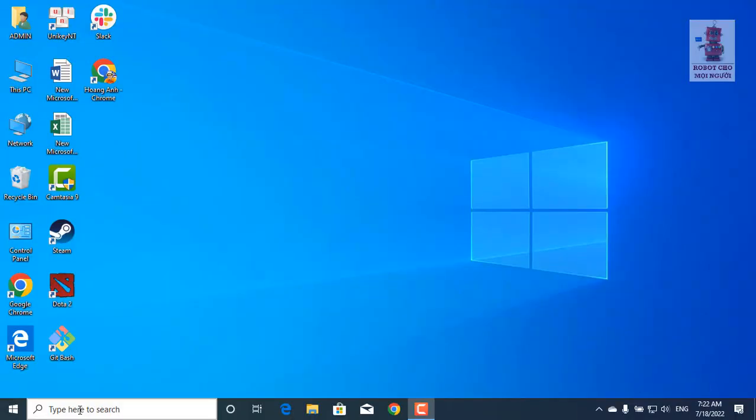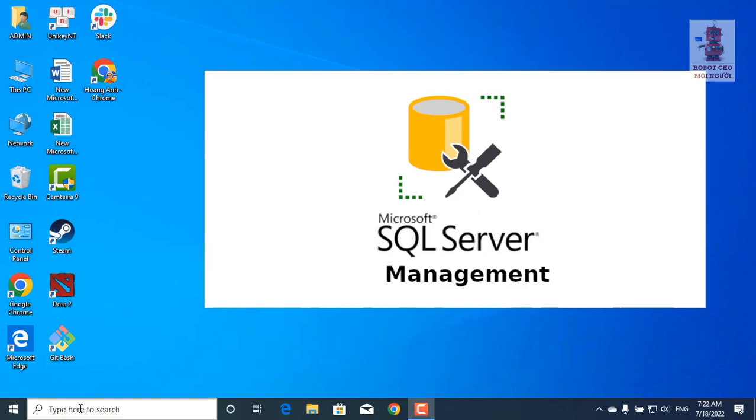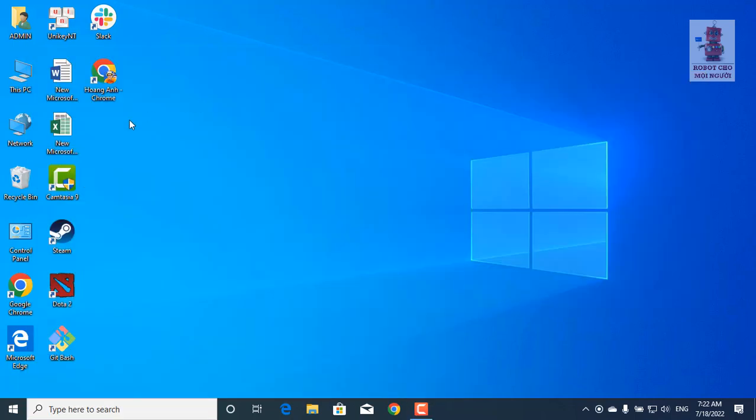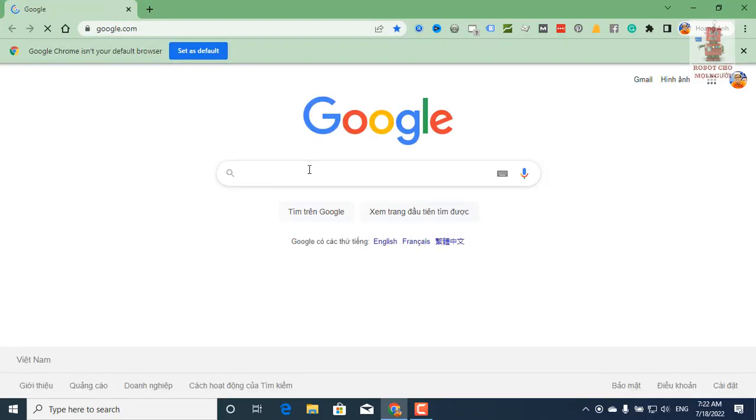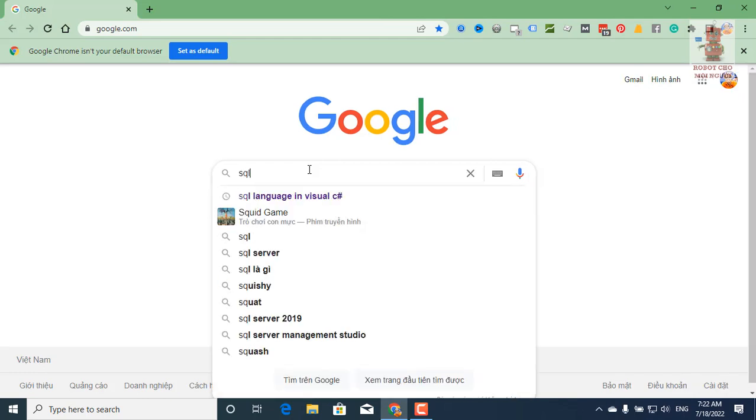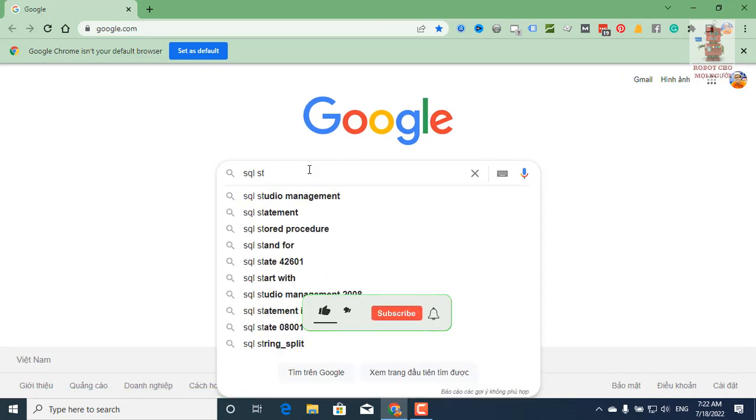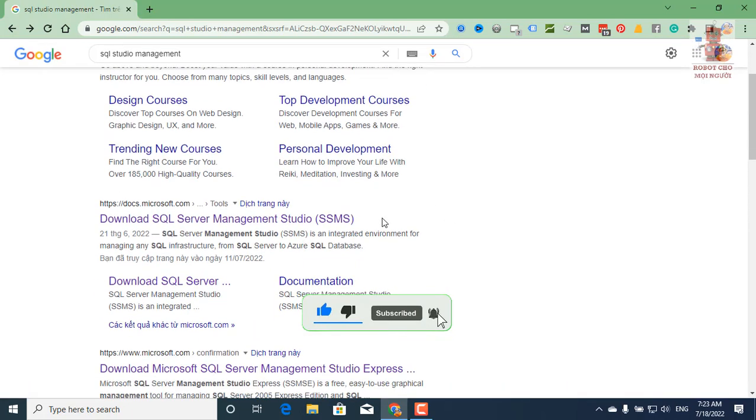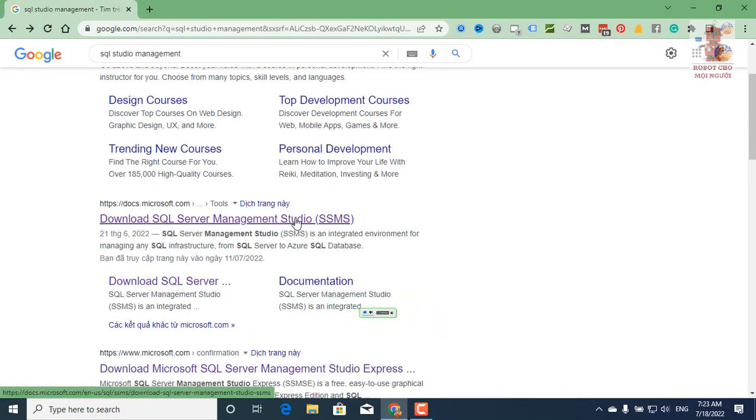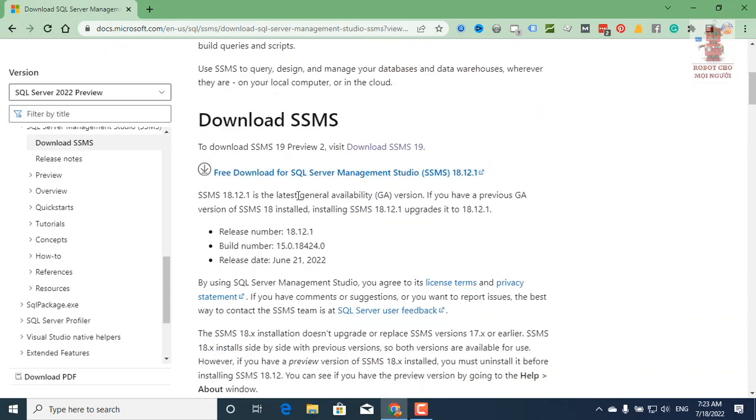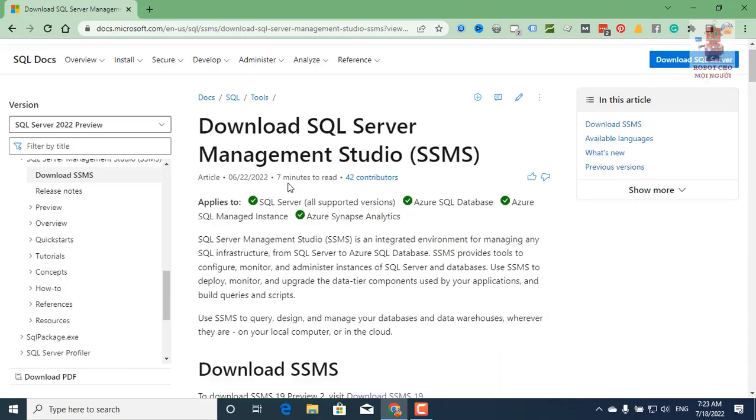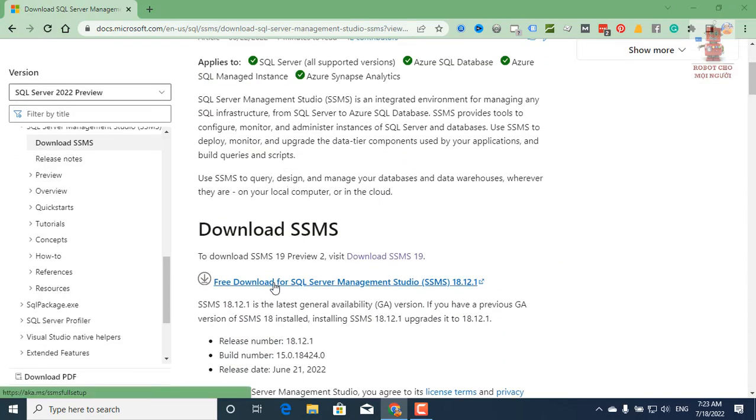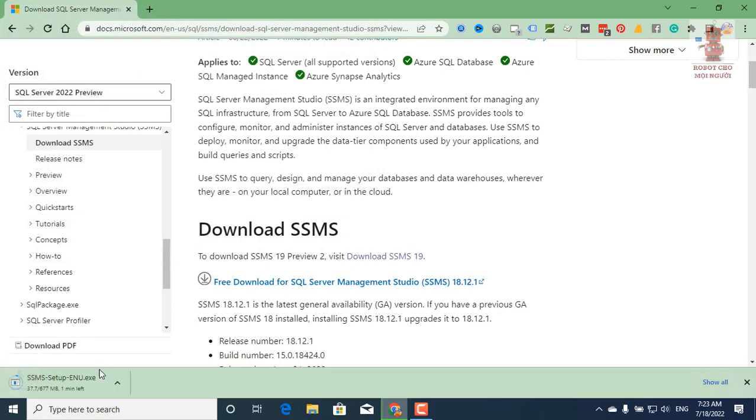Today I'm going to tell you how to install Microsoft SQL Server Management Studio. So firstly we go to Google and we search for the keyword SQL Studio Management. Go to this link and come here, save it.